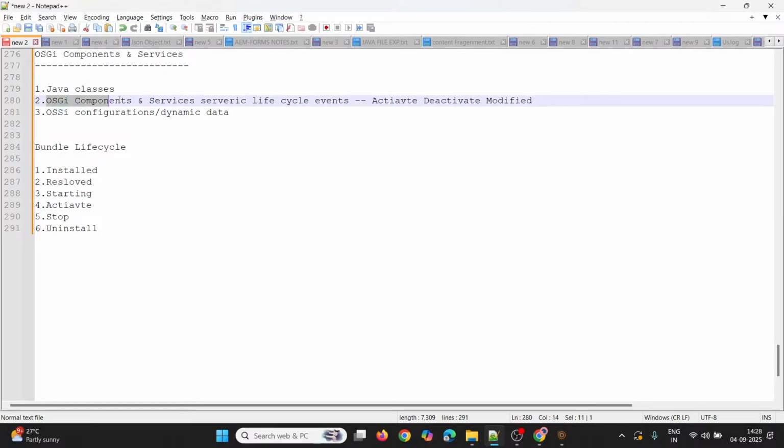So, how to create these OSGi components or how to create these OSGi services? This is the main thing.